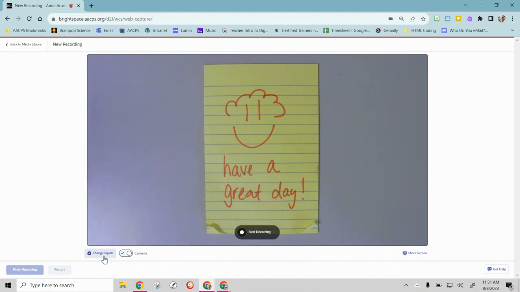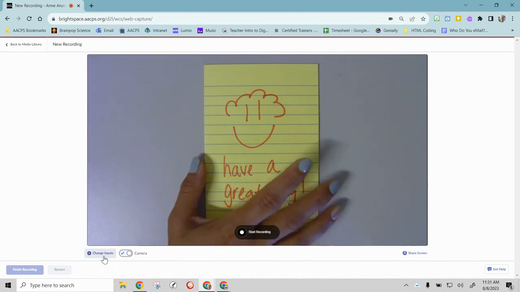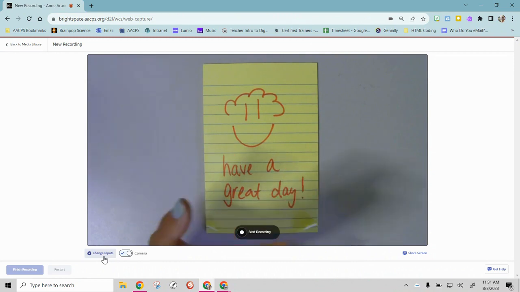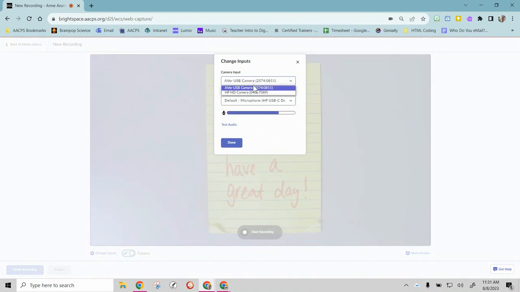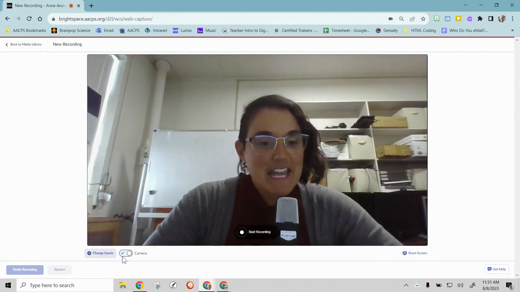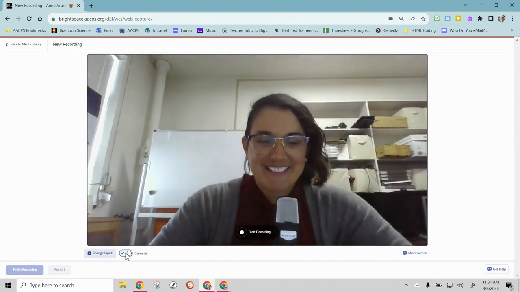If you would like to be able to use the annotation tools or the presentation tools within the Sphere2 software, then you're going to want to share your screen and then click Recording. So I'm going to change my input back to a camera. And I'm going to turn my camera off for this next section.